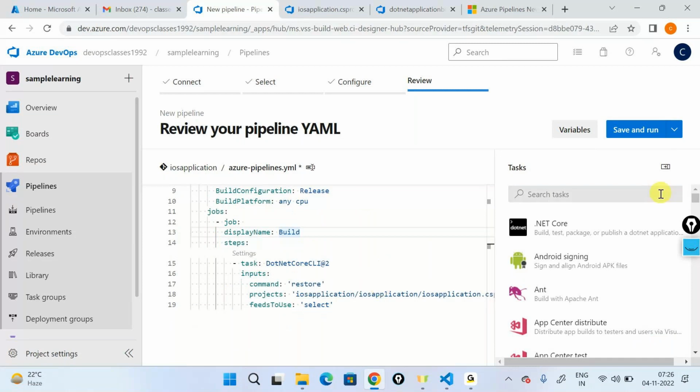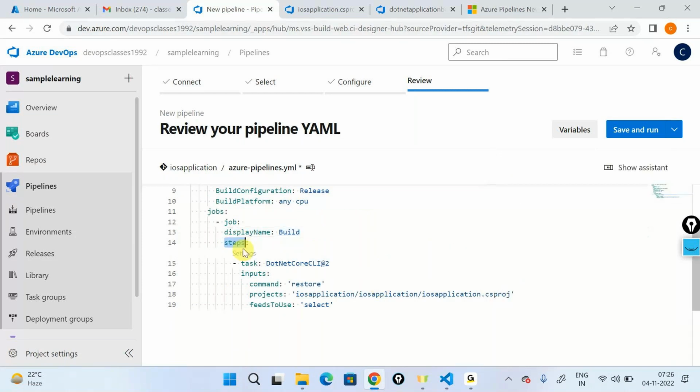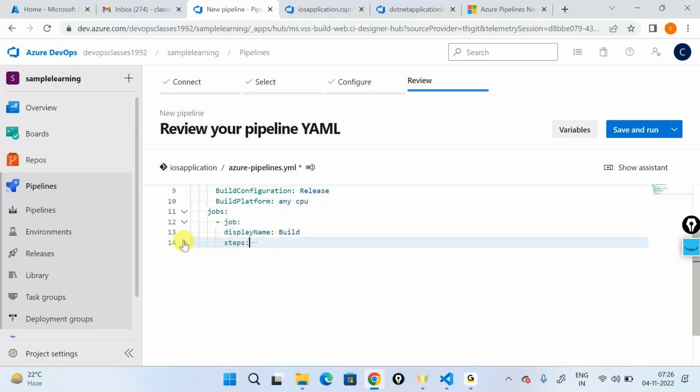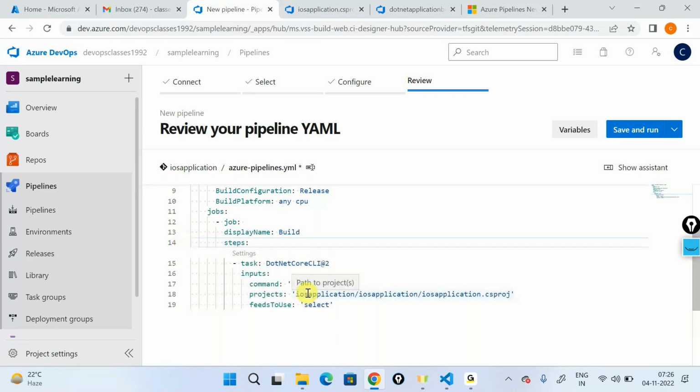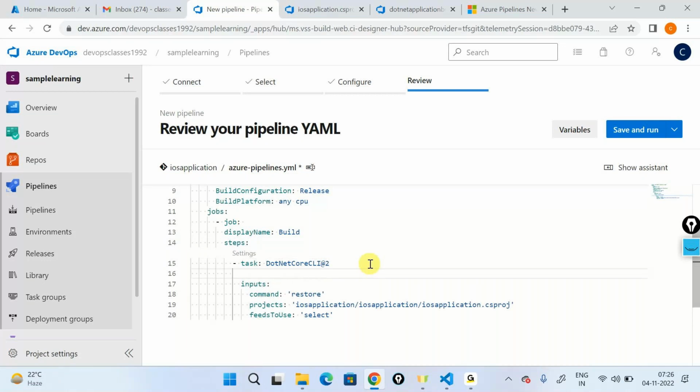So if you see under the steps, I have the first task. How much of a space there is is not a problem, but make sure that this task is coming under the steps. The steps can tell you that these are the tasks, because these are all child properties of a step. And I can give a display name to my task, telling it is .NET Restore. I'm doing a .NET Restore out here.